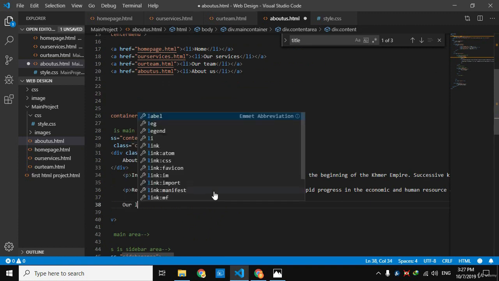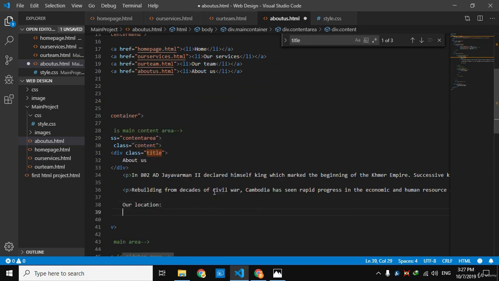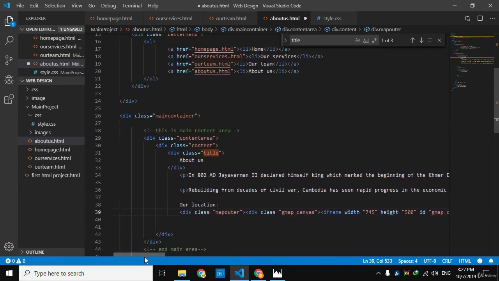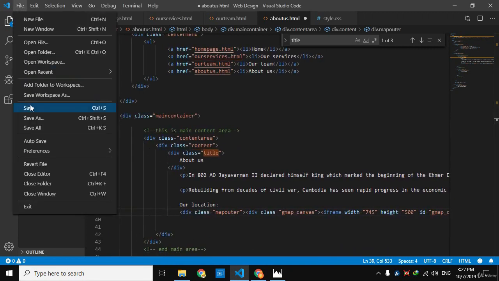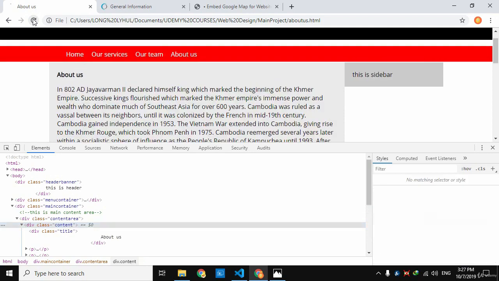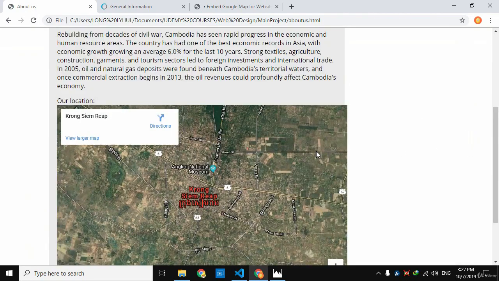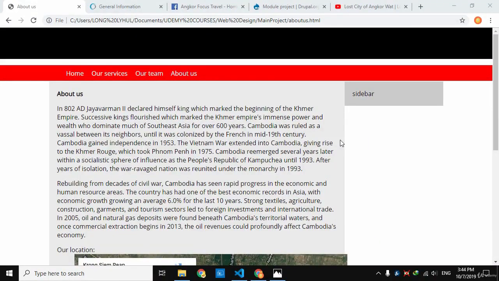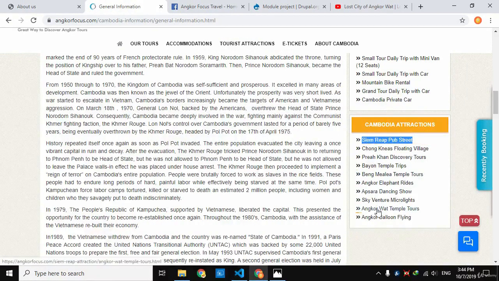I want to paste here. You can add a short description like our location. Paste. So refresh. Now you have a map in your web page. You can add many types of content to the sidebar, such as image or video, and so on. Anyways, I will delete this and add a list of links similar to the website menu instead.